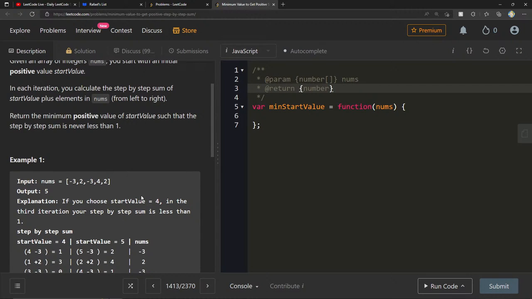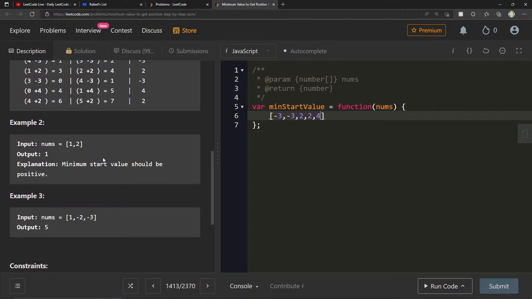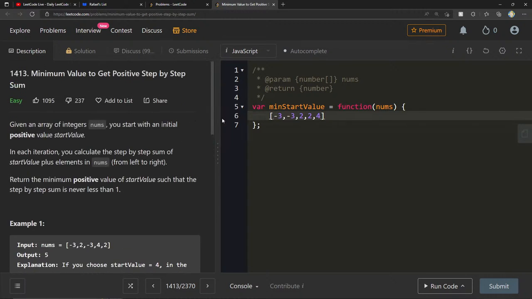I don't know, is this a math thing? What happens if we sort it? Will sorting help me out here? If I do negative 3, negative 3, 2, 2, 4. 1 and 2, that's 1. 1, 2, 3.